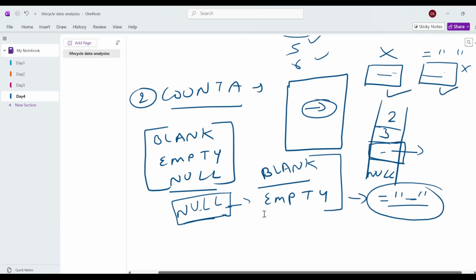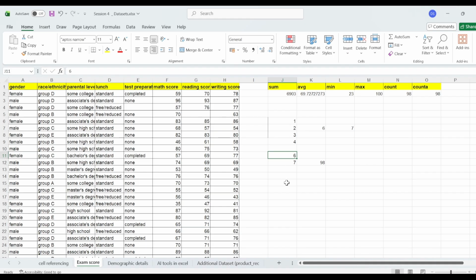I will show you in Excel. Suppose I didn't write anything here, this is a blank. But if I wrote this like this, you can see here is also nothing. Can you see anything? No, nothing is there. Okay, here also nothing is there.